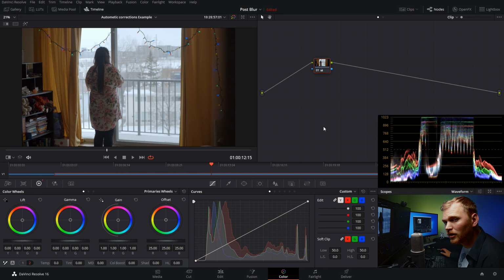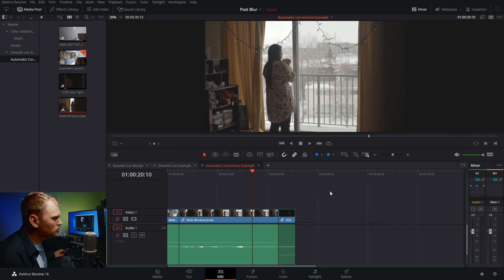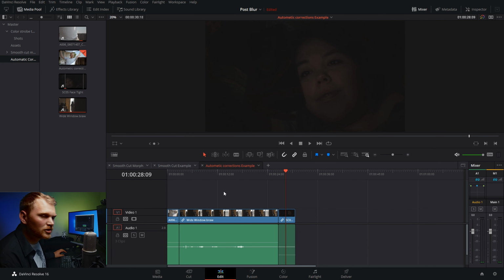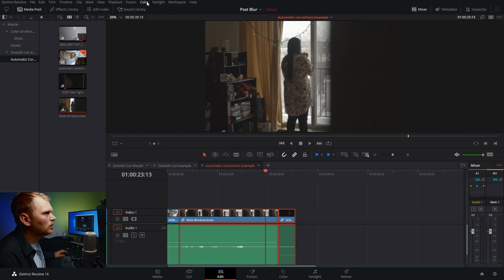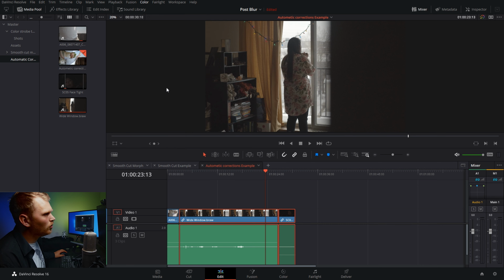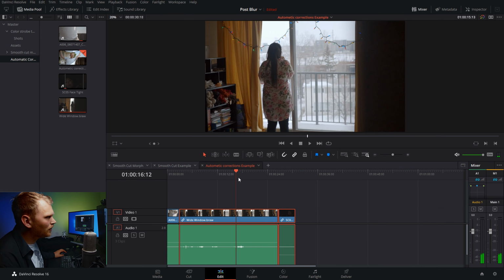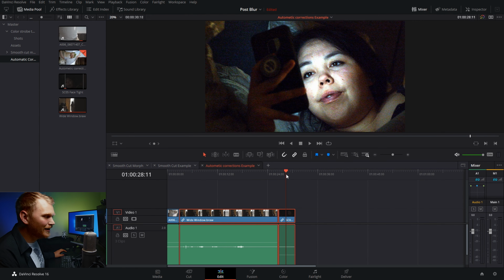And one other cool thing about the auto balance tool is if we reset our node grade, we can go into the edit page. So you can also apply auto balance from the edit page, which is fairly handy. So I'm just going to select these two clips here, and then we're going to go up to color, down to auto color, or you can press Alt Shift C on your keyboard. And now we have this shot balanced. But check this out. This shot is looking pretty horrible. So what's going on? Well, let's go into the color page.